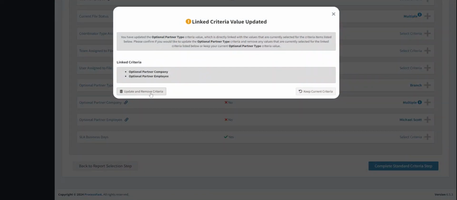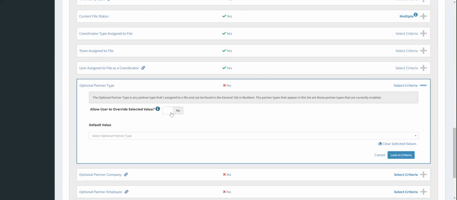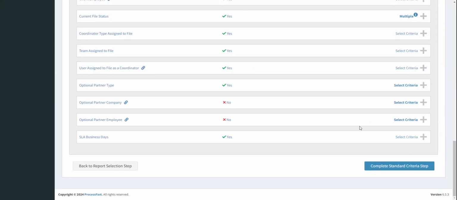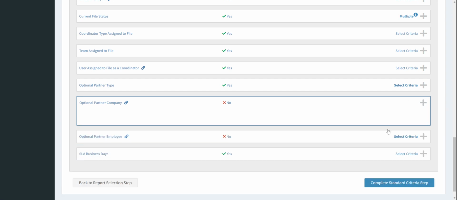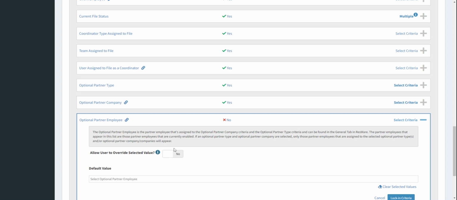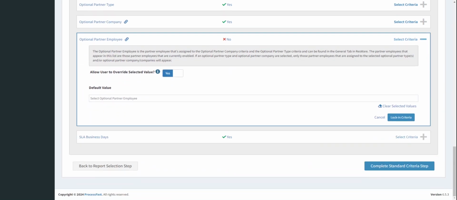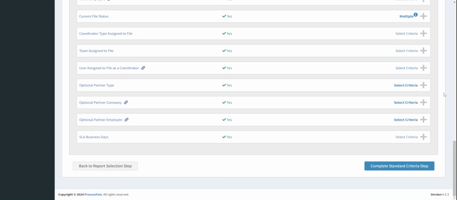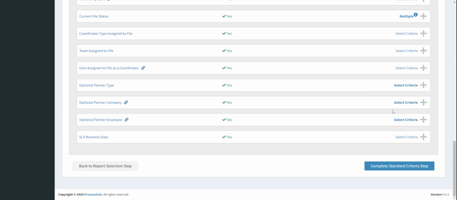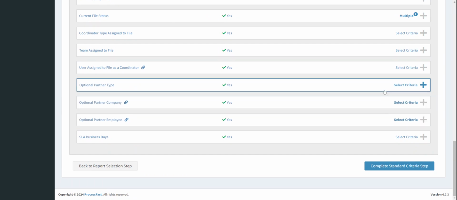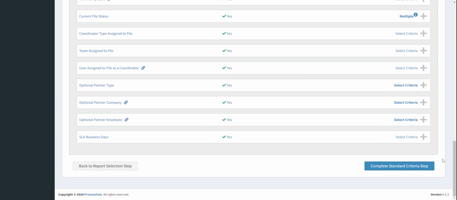Actually, let's update and remove, but we do need to make sure that they can override these. So we'll lock in that. So even if we had nothing selected and the can override switch was set to no, they wouldn't be able to change those. So for instance, now this will only show Sabre files, but they can go in and look at or segment the data to see production for like a real estate agent, selling agent, listing agent, things of that nature. So we've made our selections.